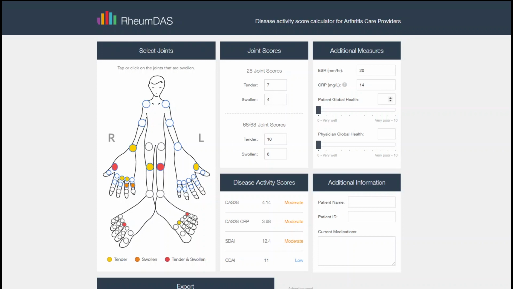And we'll put a patient global and a physician global health. They're really saying, how do you feel, or how does the physician feel that you're feeling, when we do this assessment? 0 being perfect, 10 being very poor. So we'll say someone with this sort of joint count would probably be at a 5. I would think that's maybe a little bit worse, so I'll say a 6. And now you can see we have our final scores here.